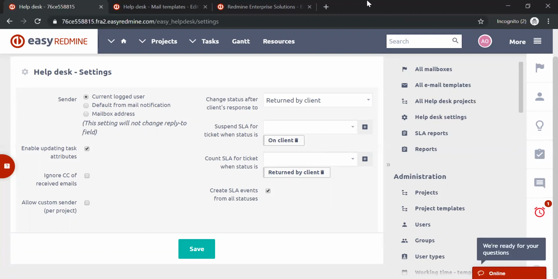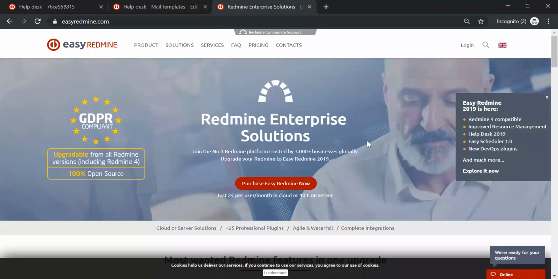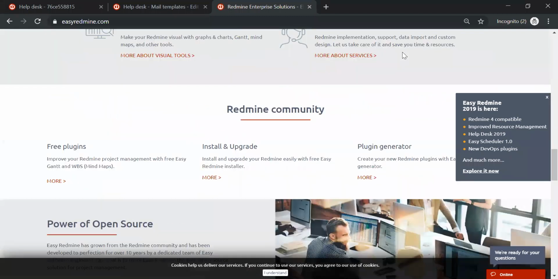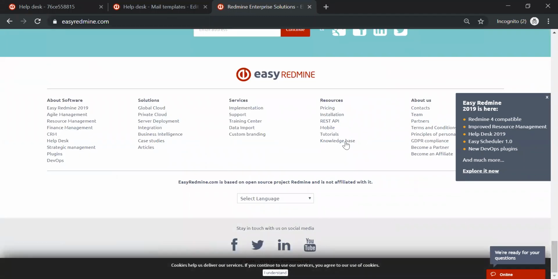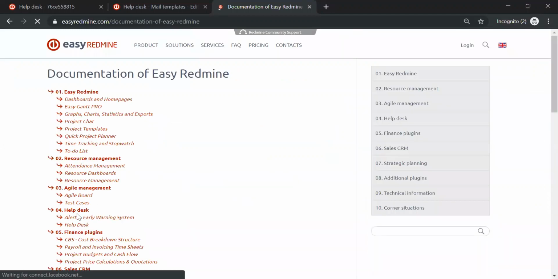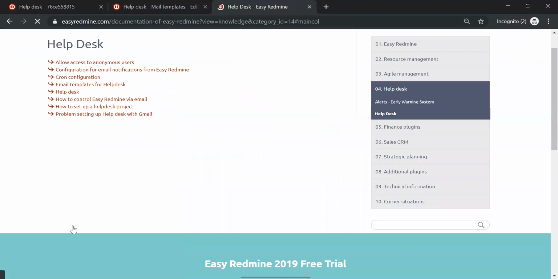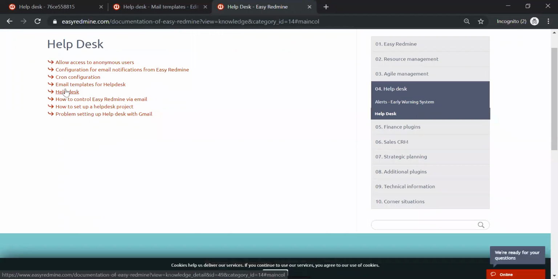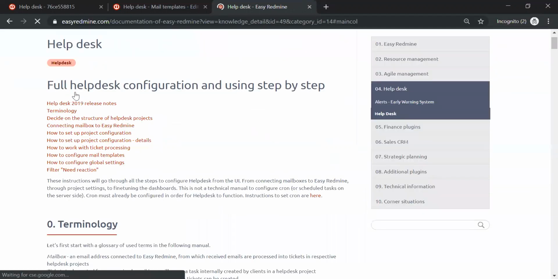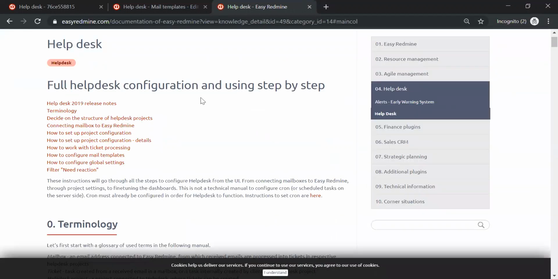So now I would like to refer you to our knowledge base or our technical documentation. When you go to our website and you scroll down, over here you click on knowledge base. And then you look up help desk. You can find here what we are talking about. But generally the main pieces we covered are over here.